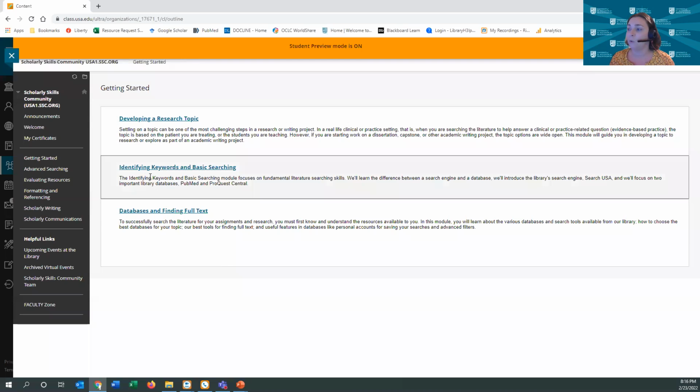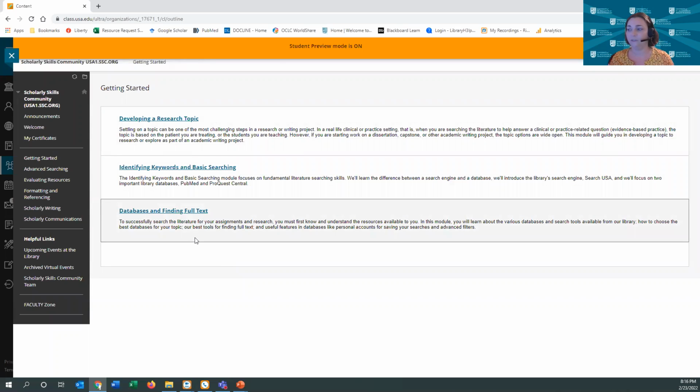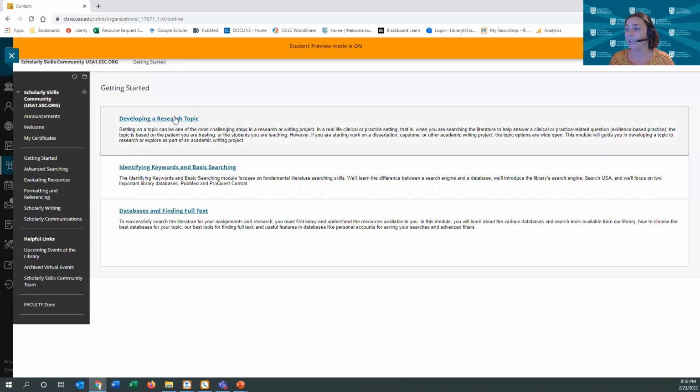So it's these individual modules that have the certificates, right? So there's not a getting started certificate. There's a developing a research topic certificate. There's an identifying keywords and basic searching certificate. And there's a databases and finding full text certificate. So you can certainly just complete one. You don't even have to fully complete. As I mentioned, you can click in and find the information that you need and leave again without completing an assessment or anything for a certificate.